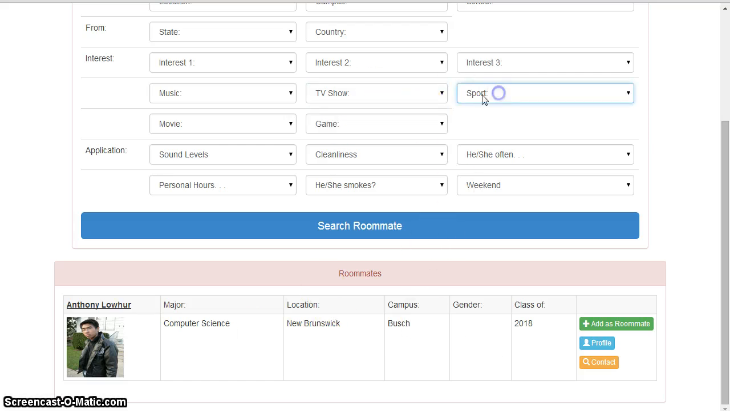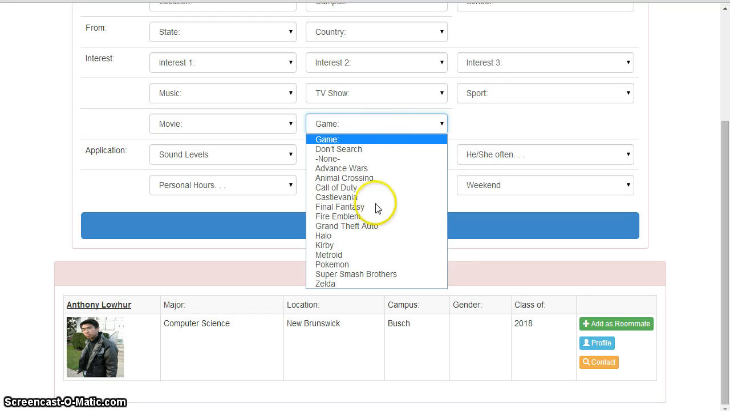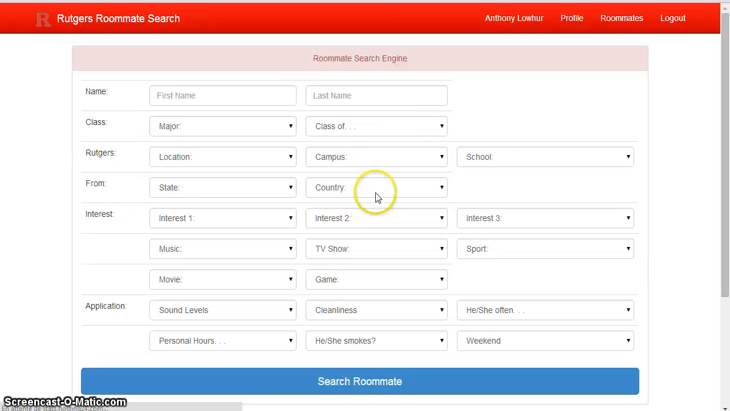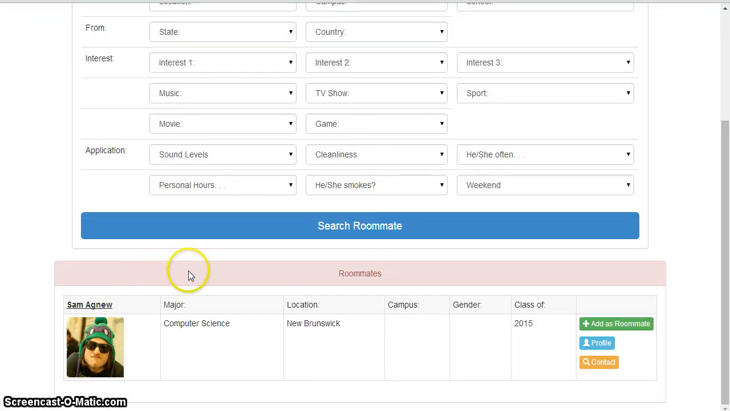Okay, but what if we want to try to find someone who is interested in Super Smash Brothers? And we get another person. And to be honest, I'm interested in Super Smash Brothers, but I was rushing through this and I forgot to put that in my profile.